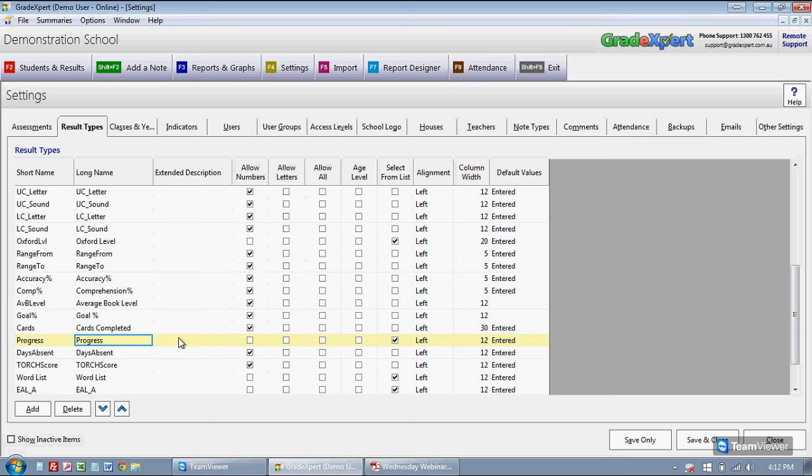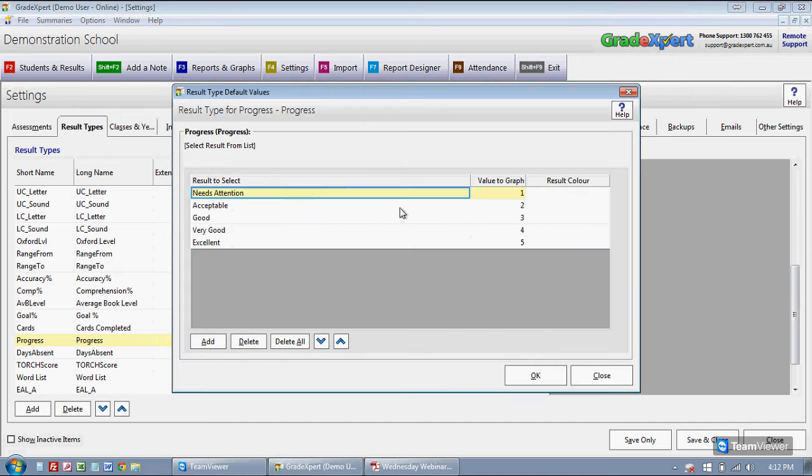Progress result type. You can see here we've ticked the box that says select from list, which means we're going to ask teachers to select, and the list value is set up in the same default value screen. So if I click on the button in the default values box, you'll see it comes up with our list items.